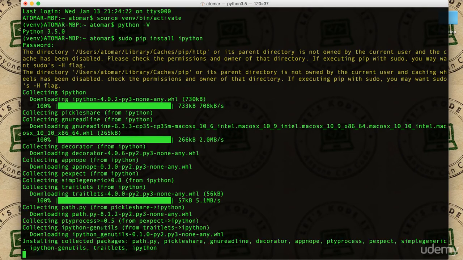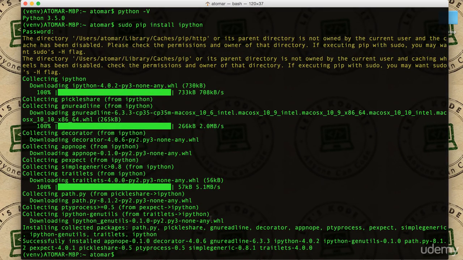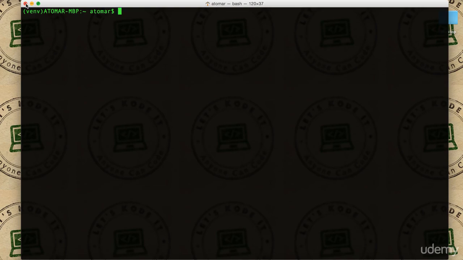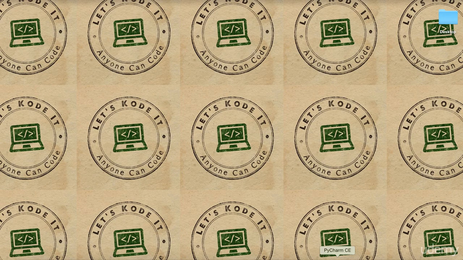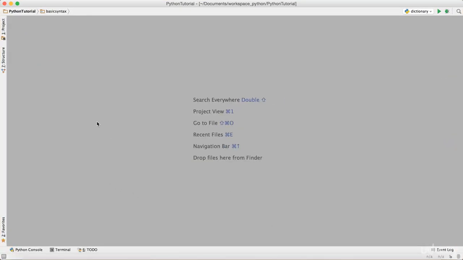It's gonna collect all the requirements and it's done, right? It says successfully installed all these things as well: AppNope, decorator, and pretty much everything iPython needs. So this is as simple as that. We can install almost everything using pip, and it's pretty easy in Python, right? Now let's see how we can install it in our PyCharm, and we can pretty much do all the things that we can do in the terminal using PyCharm as well.